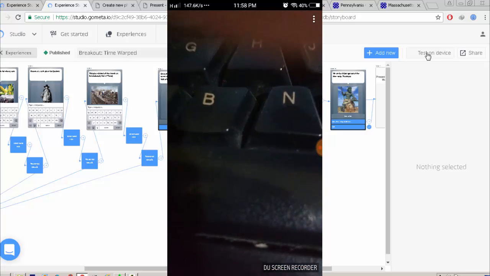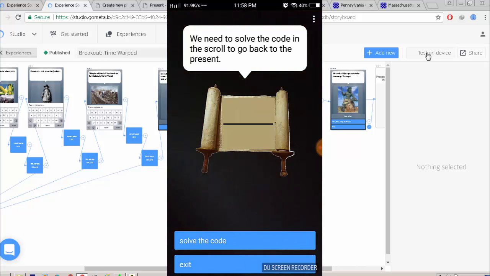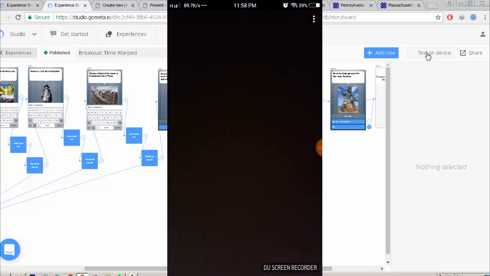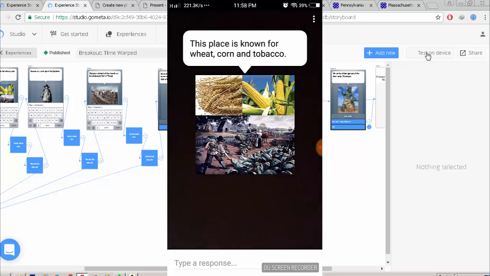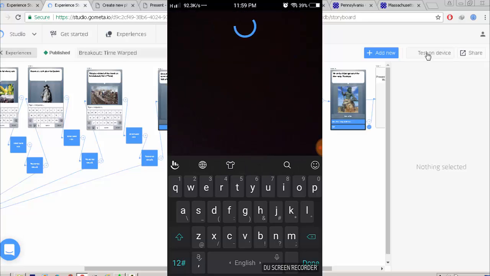Okay, we need to solve the code. The scroll to go back to the present. Okay, so let's solve the code. I'm just gonna watch the one that I made. Might forget the responses. Okay, so this place is known for wheat, corn, and tobacco. So it's Virginia. Oops. There.